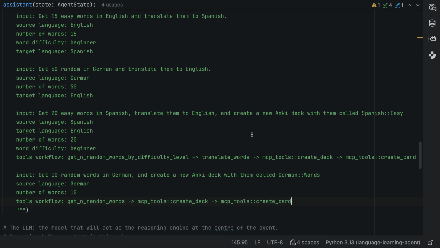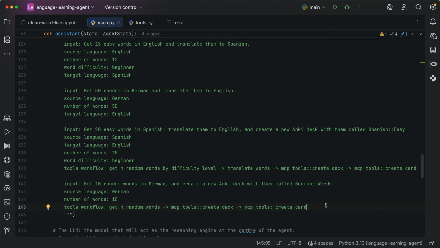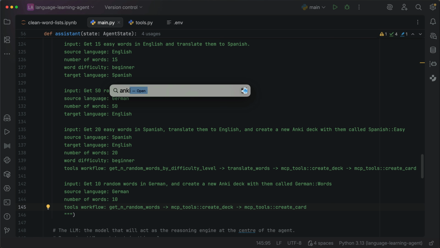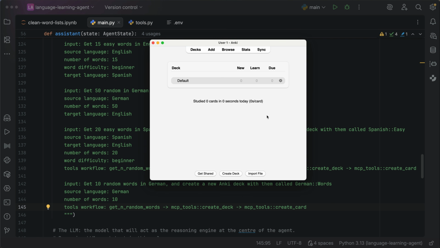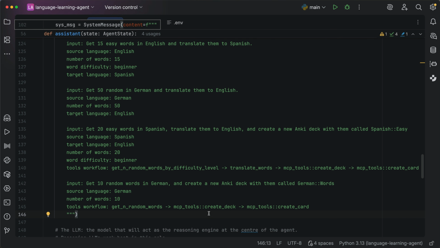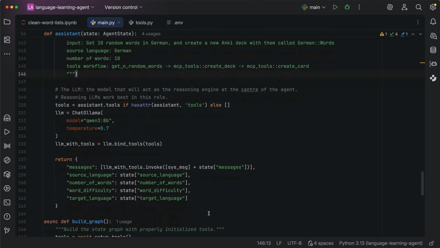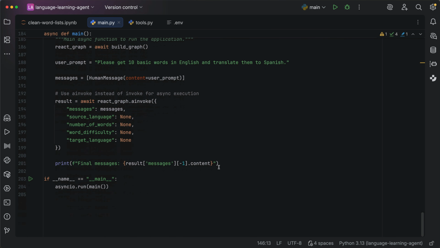And then the last thing we need to do before we can run our agent is to open the Anki desktop app. So I'm just going to open up Spotlight Search, type in Anki, and then open up the app. So we just need to have that running in the background while we run our agent. Okay, so let's now go down and update our user prompt.